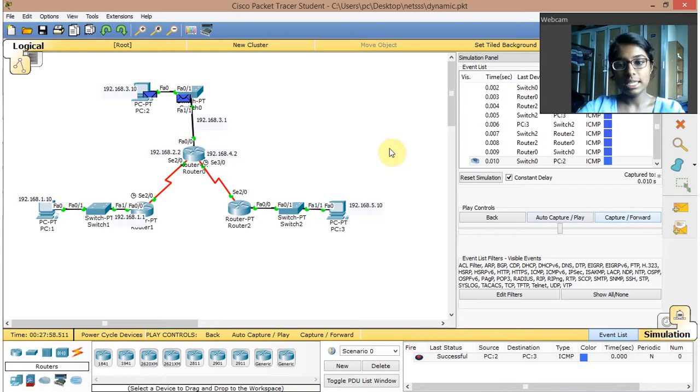So that's all. Similarly, version 2 is the same, but only the command line called version 2 will be added, and the same output will be given, that the packet will come from the source to the destination. So this is the end of the dynamic routing.